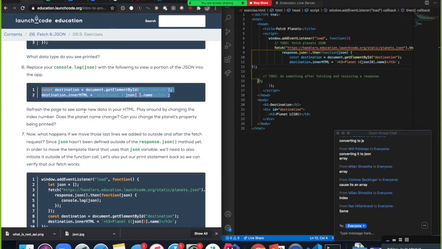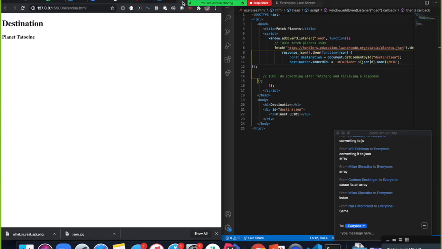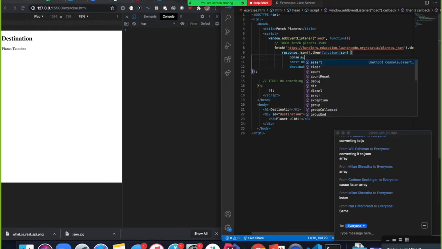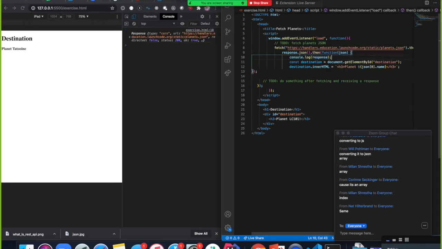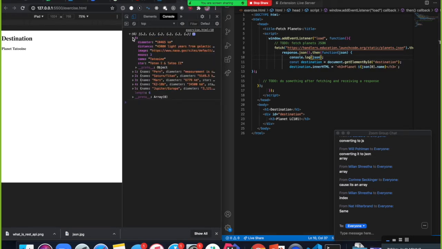Moving forward, refresh the page to see some new data. Worked well. Play around by changing the index number. We only have a few more minutes, so maybe we'll just play around for a few minutes. So let's look at our objects here. Oh, I'm not console logging it anymore. Womp womp. And that's not going to work because we actually want the JSON. Got an array here. Okay. So we reached into our first object in the array here, and we grabbed the name, Tatooine, and then we added it to the HTML.